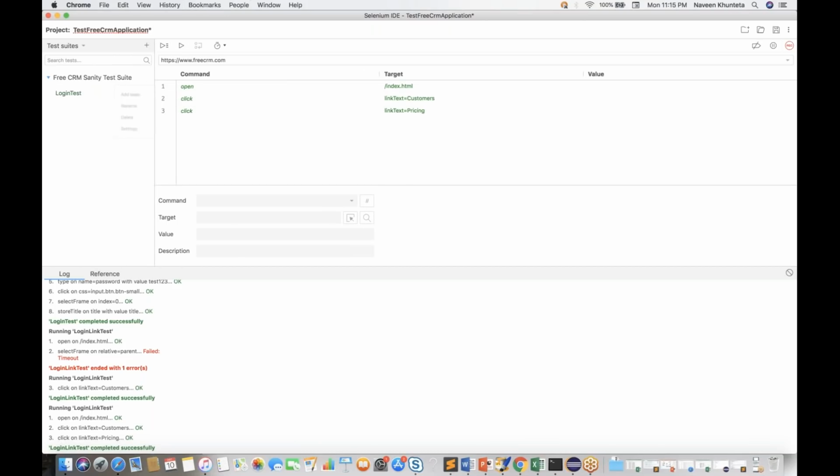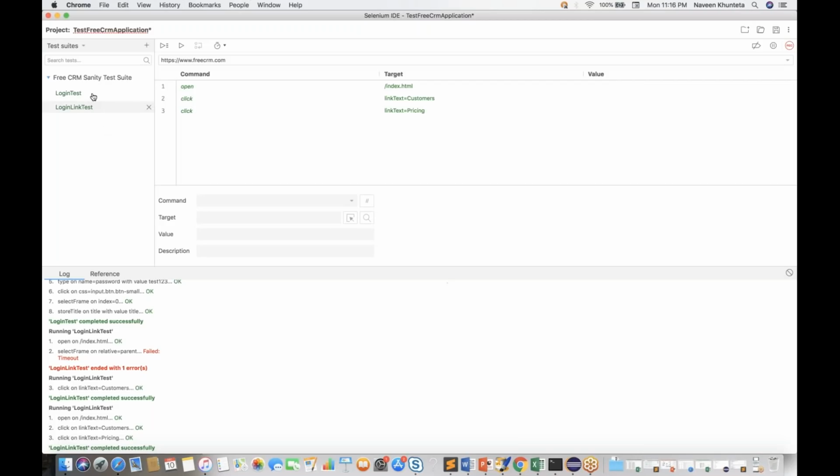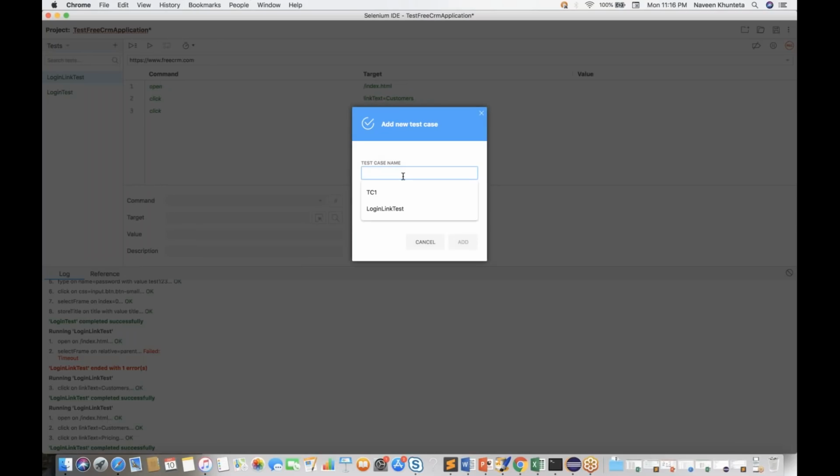Under that, how many test cases do you want to add? So simply add test. Both the test cases that I have created, I select login link test and login test, and they will be selected over here, right? So in this particular test suite, how many tests do you have? Login test and login link test, right? So again, I'll go back to test, I'll create one more test.